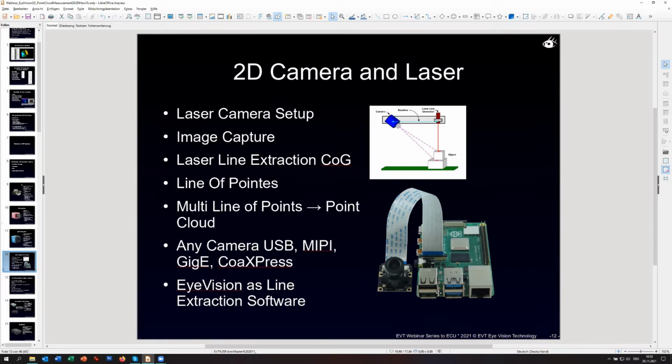But I think it looks nice. So we have in the EyeVision software all the tools, including the calibration, also the laser line extraction, so that you can build your very cheap triangulation system. So you simply use the Raspberry Pi, you buy a laser line anywhere. It should be a good one, or if it's not so good, the 3D point cloud is not so good, but at the end it works. And then you can make your own 3D triangulation scanner.